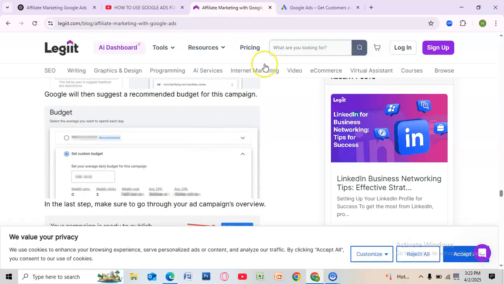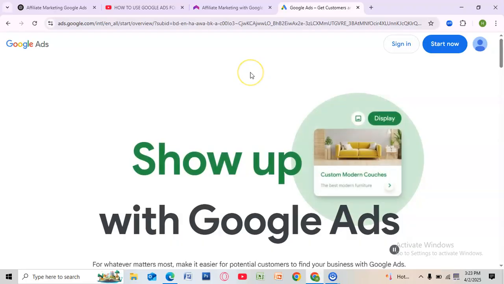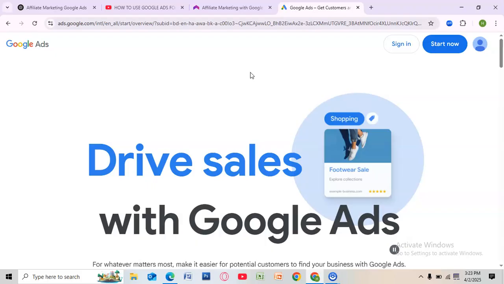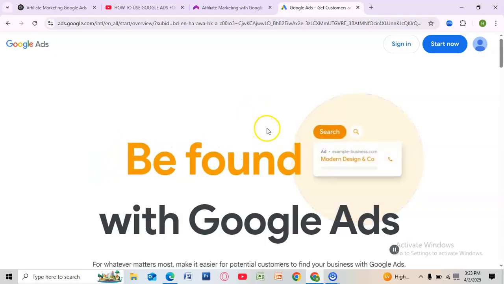Once approved, your ad will start driving traffic to your landing page. Track results, optimize, and scale up for maximum earnings. That's how you do affiliate marketing with Google Ads.